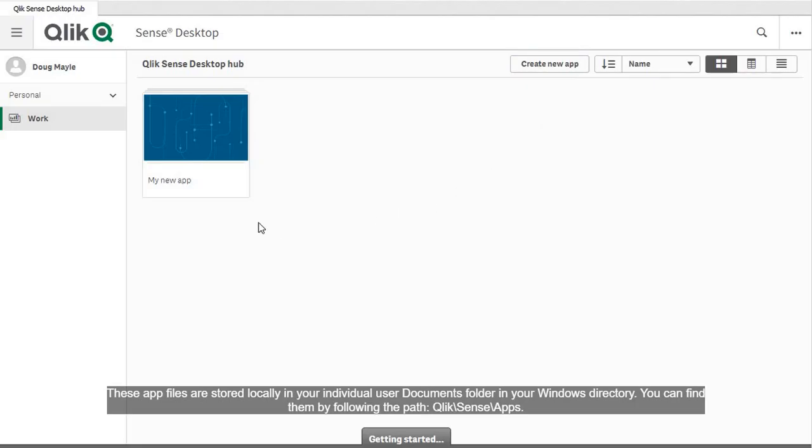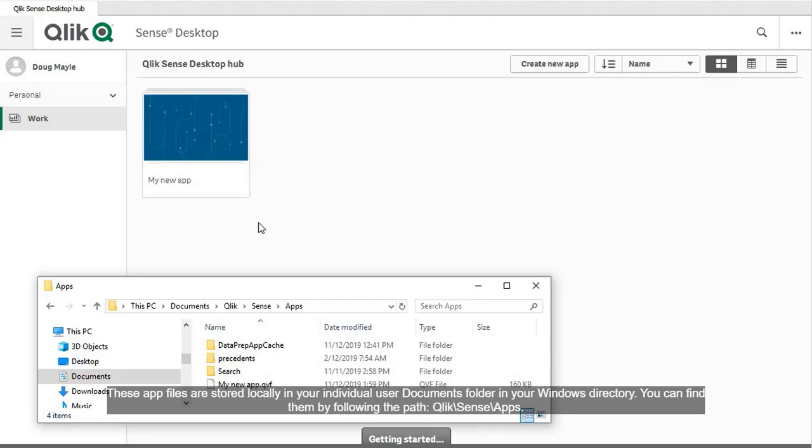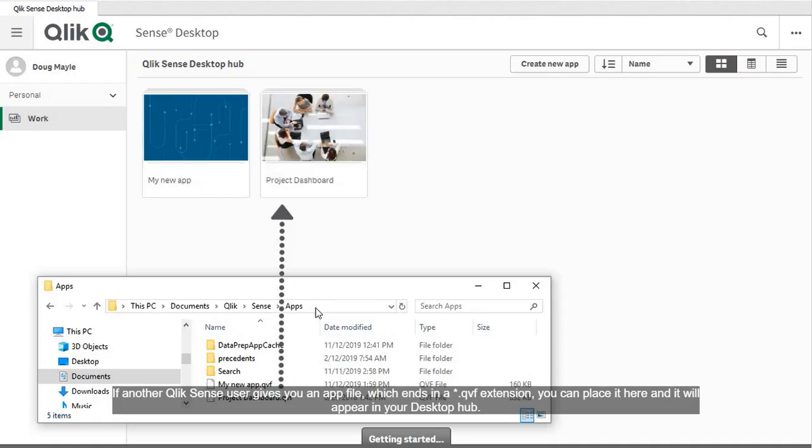These app files are stored locally in your individual user documents folder in your Windows directory. You can find them by following the path Qlik Sense Apps. If another Qlik Sense user gives you an app file, which ends in a .qvf extension, you can place it here and it will appear in your desktop hub.